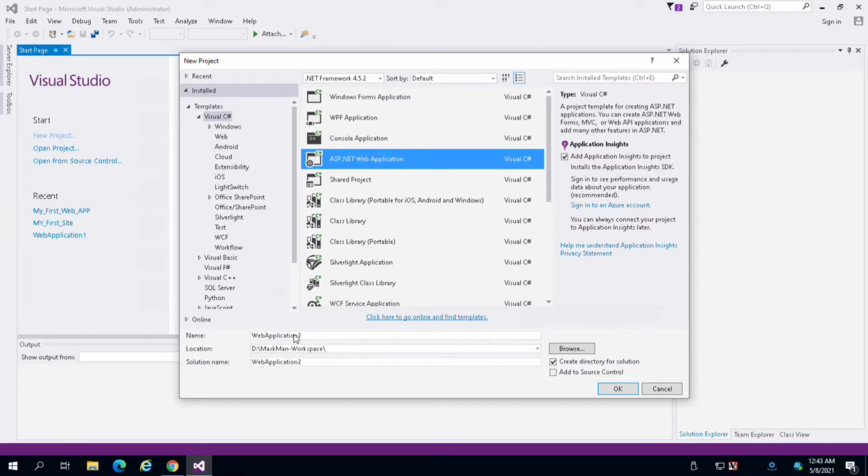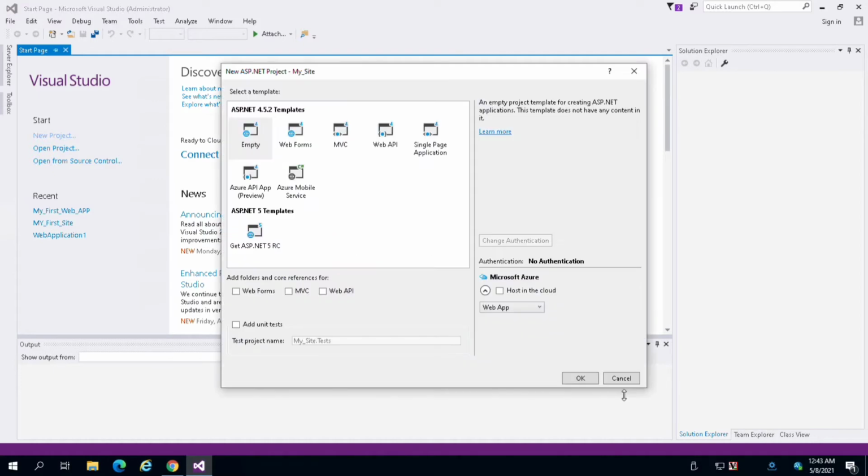Location is the workspace where your project is stored. So you can change this location and save your project where you want. So I'll give my project a name, my site, and I click on the OK.